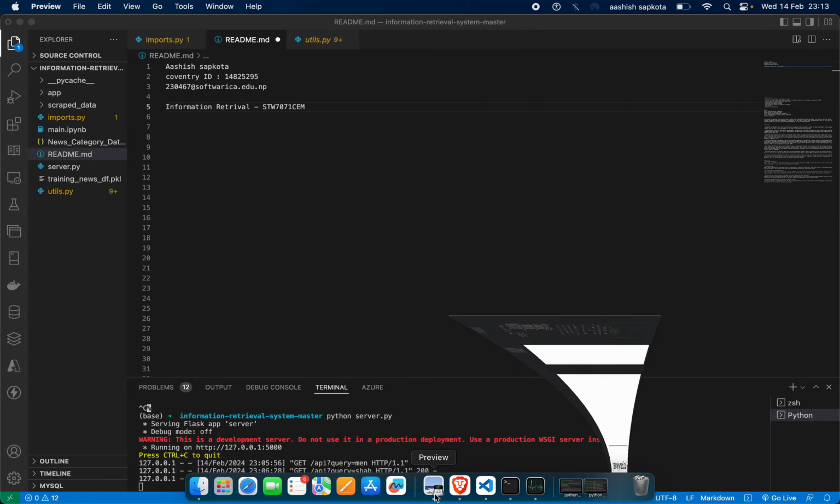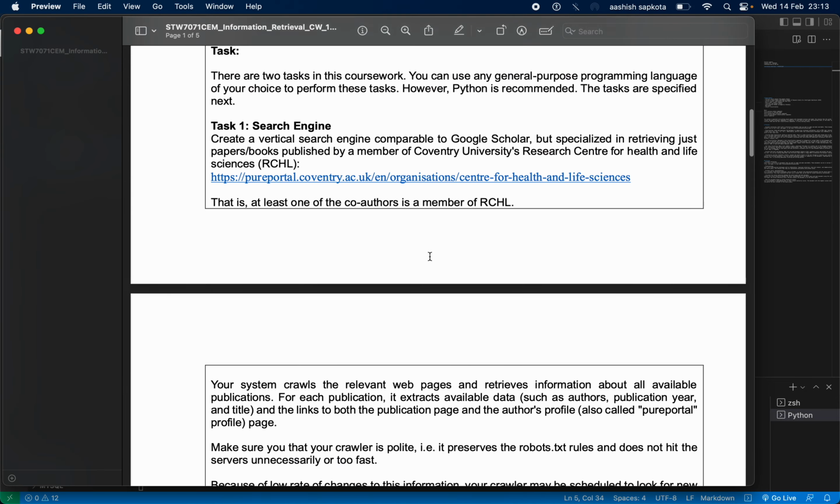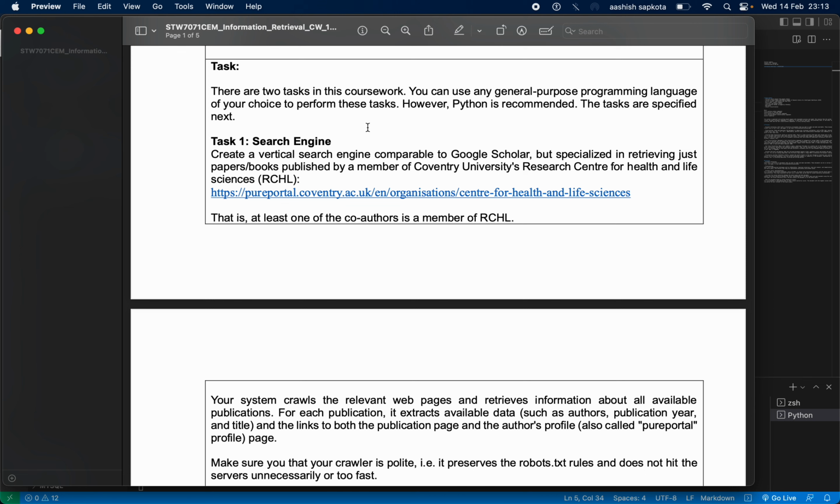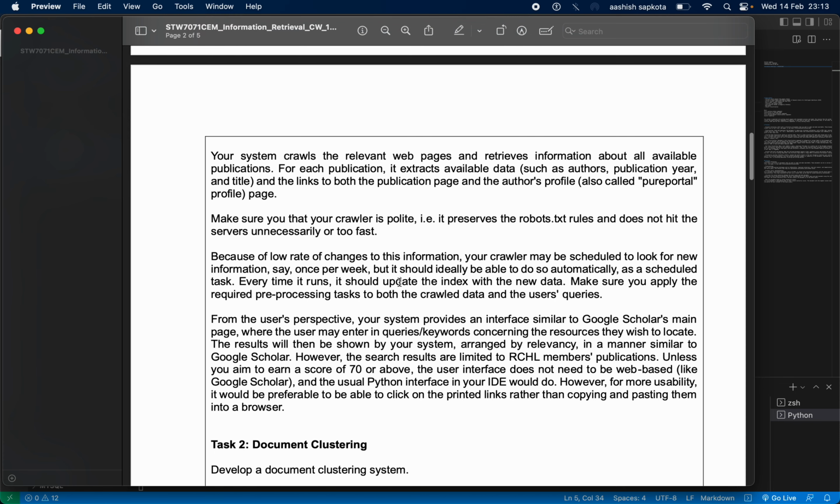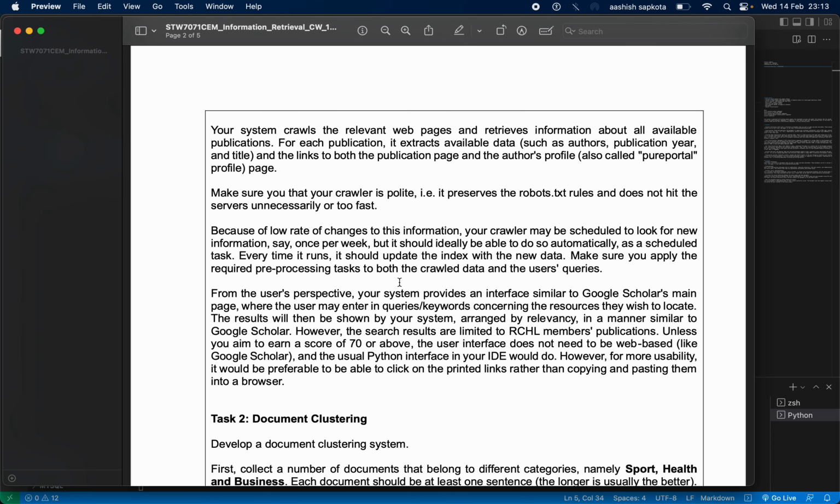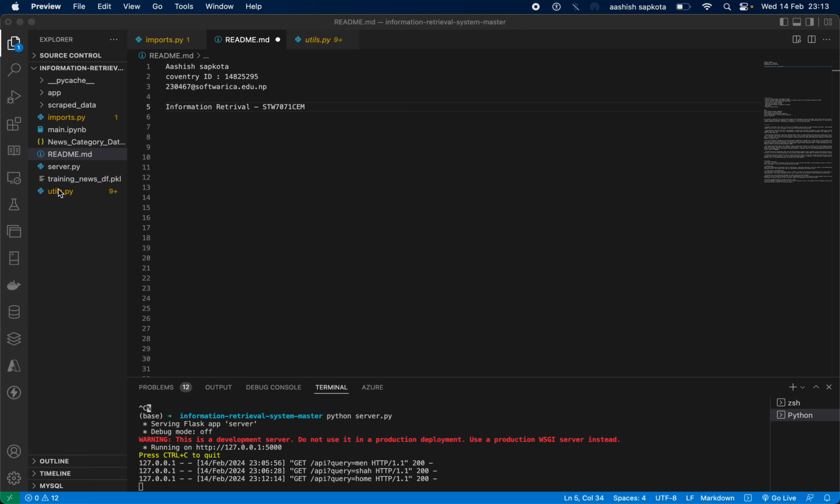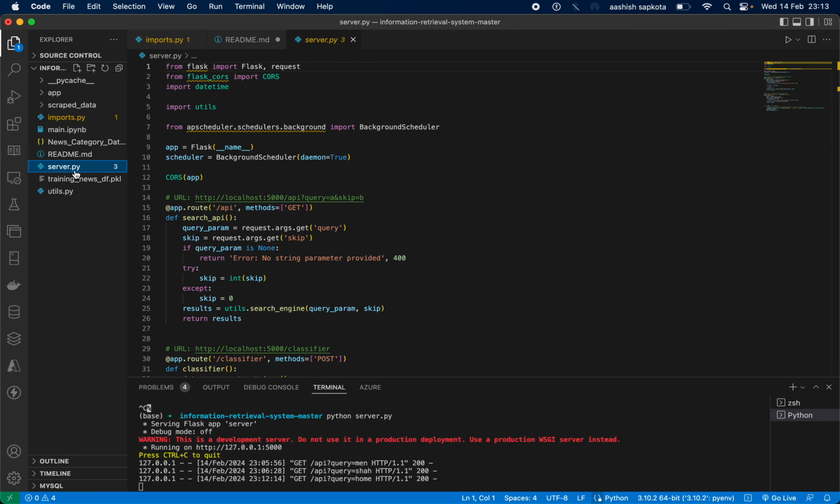This is the presentation about my assignment for information retrieval. I was assigned two tasks. Our first task was to create a search engine that would crawl and index the given site and collect information on author, publication year, and title. According to the assignment, we had to crawl within a certain given time frame and also extract the information. So let's get into the implementation part.